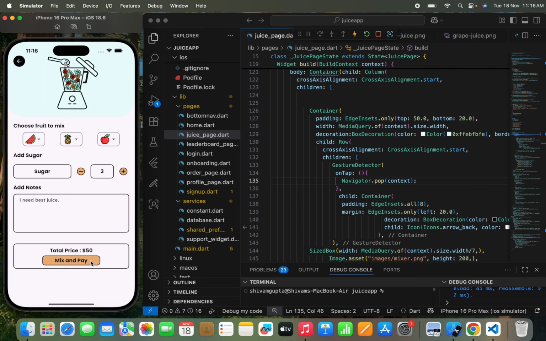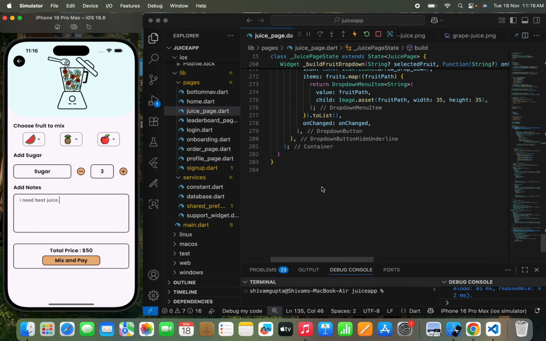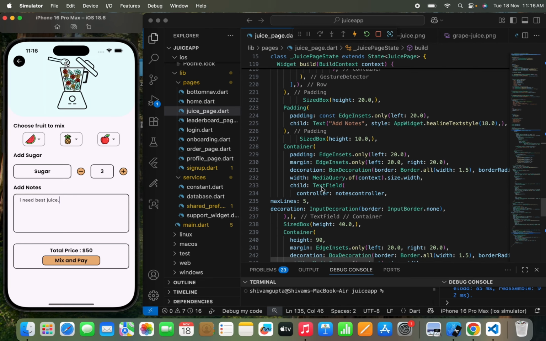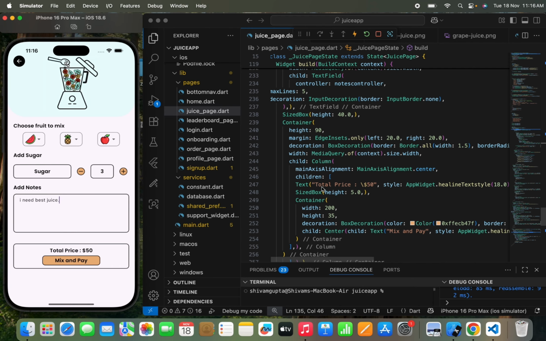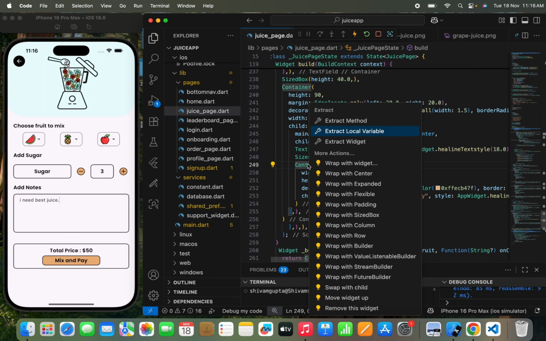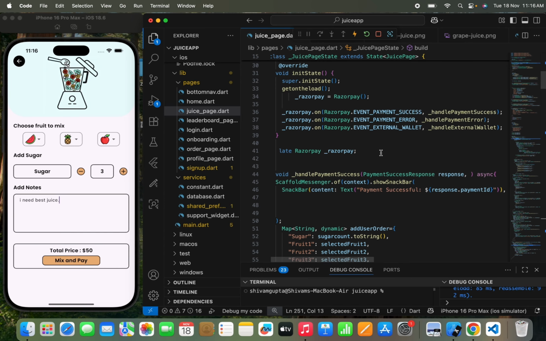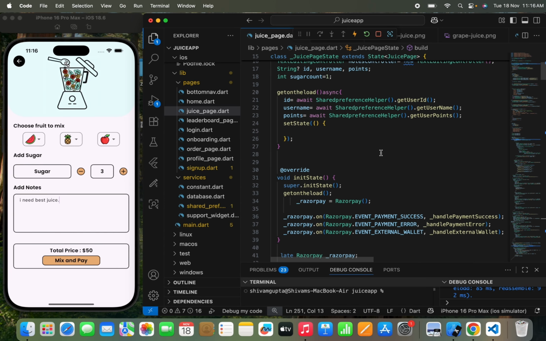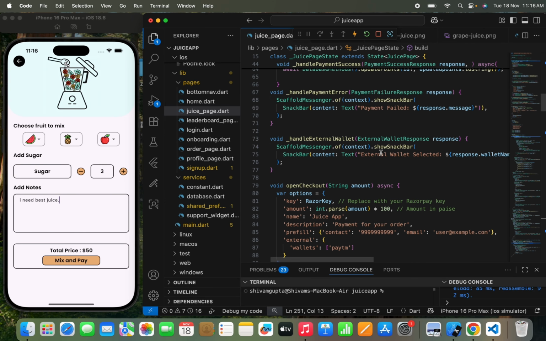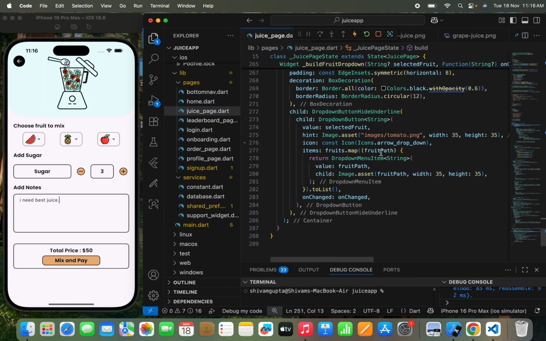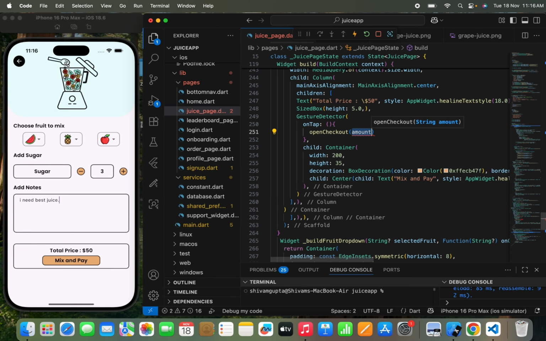Now we click on this mix and pay, and let's see what will happen, right? So I click on this. Okay, nothing happened because I think we have missed something. So we'll move to the juice page, and in the juice page where we have shown the button, it's over here. I need to wrap it with a gesture detector, and in the gesture detector I'm going to call an onTap method. In the onTap method I'm going to call a function, which will be openCheckout. So we just need to call openCheckout. Now it's going to work.